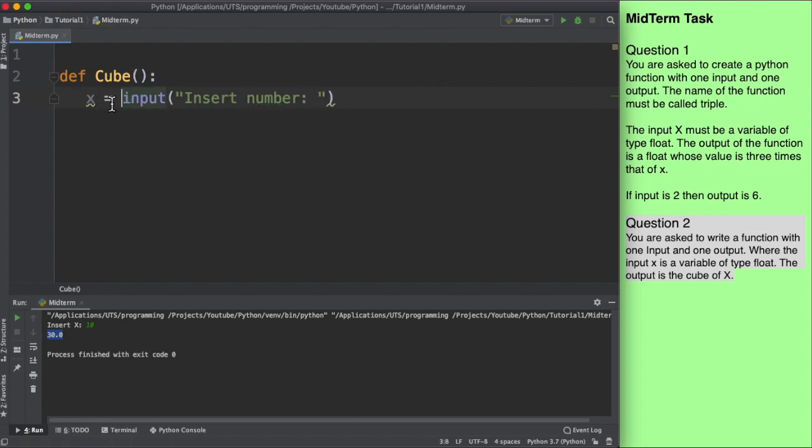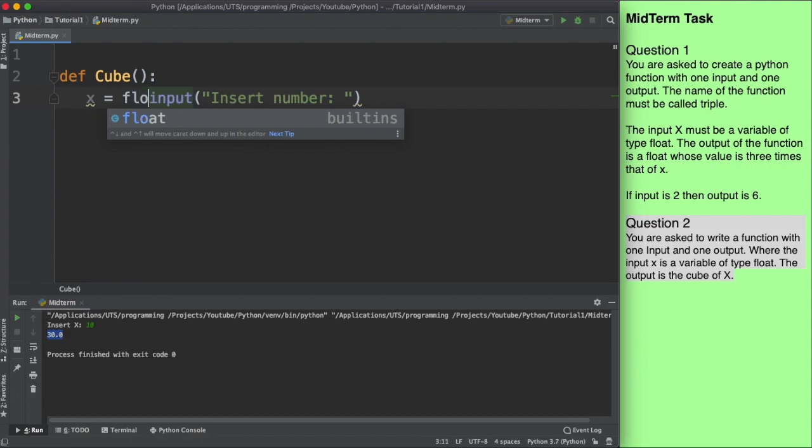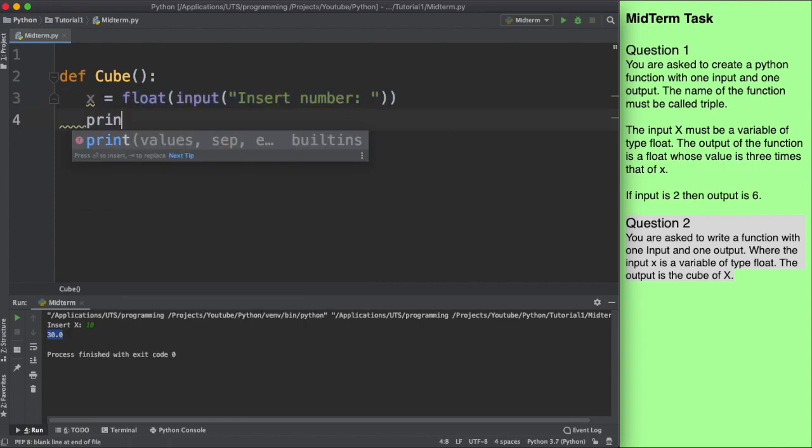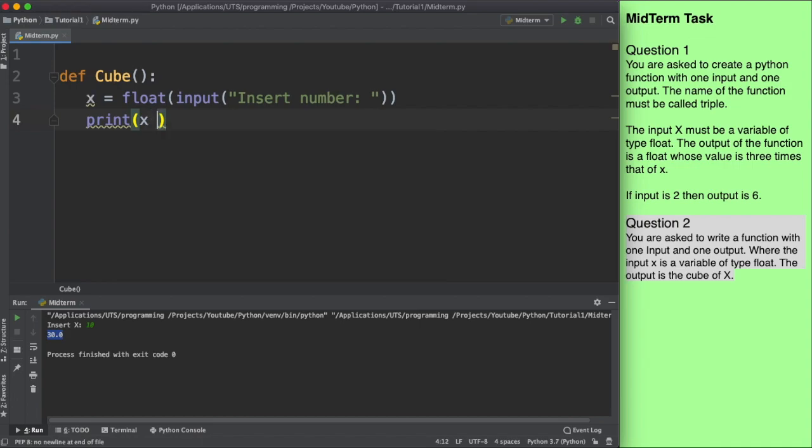Now, right now, it's being stored as a string. So all I'm going to do is say float and come here and make sure I actually wrap the input inside of it. And now the input of the user is going to be stored as a float and not a string. Next, all we need to do is get the cube of whatever the user has inserted. So if we have 3 as the input, all we're going to have is 27. Now, all we need to do is come here and say print x times x times x.